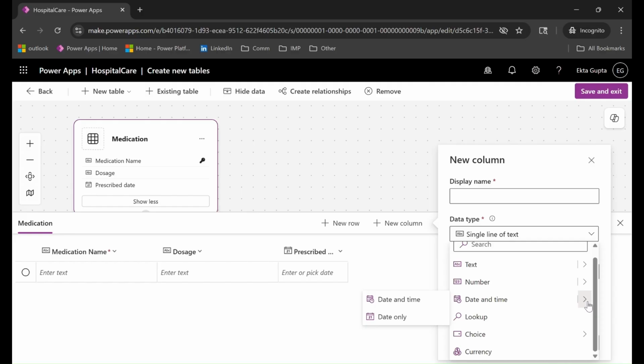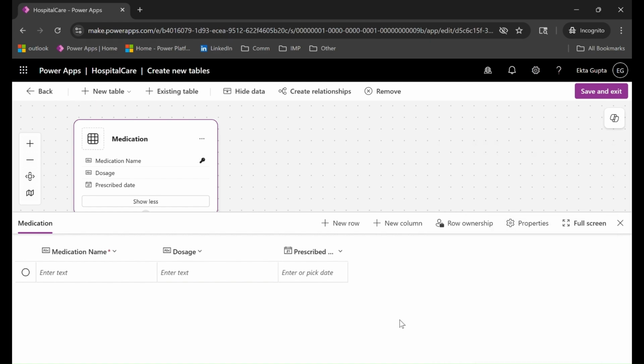Date and time, I've already explained. We have two options, date and time, or just a date only. Within choice, we have options to have multiple choices or just a toggle, yes and no, like two options in a field. And then at last, we have currency. So for now, I'm keeping only these three fields. I'll click save and exit.